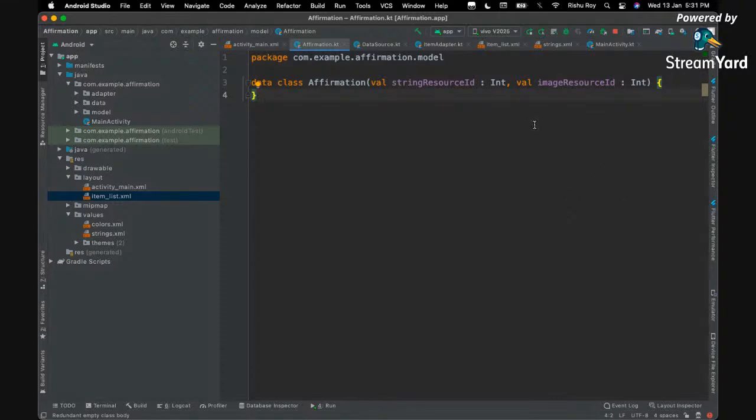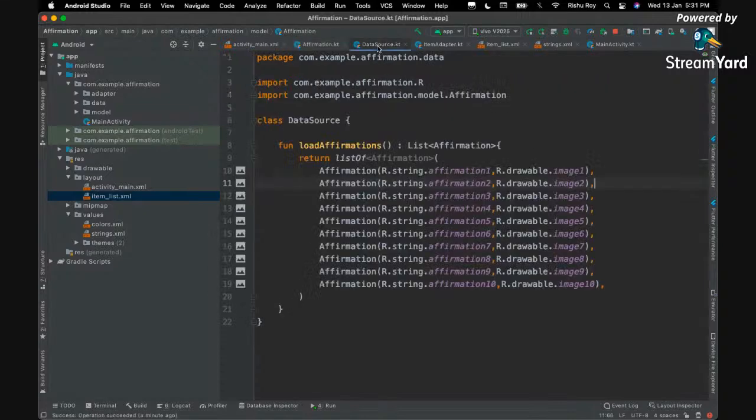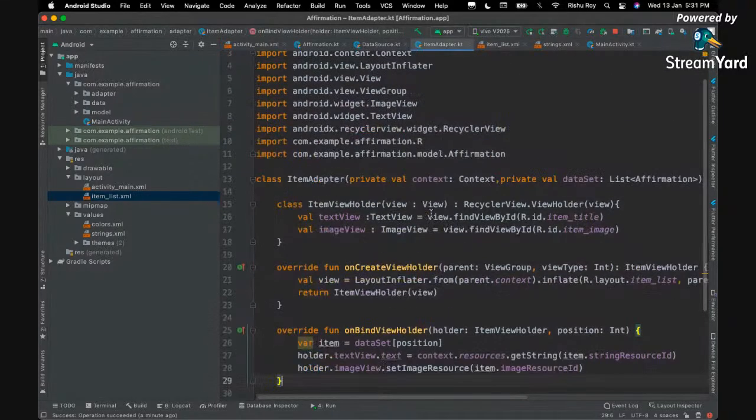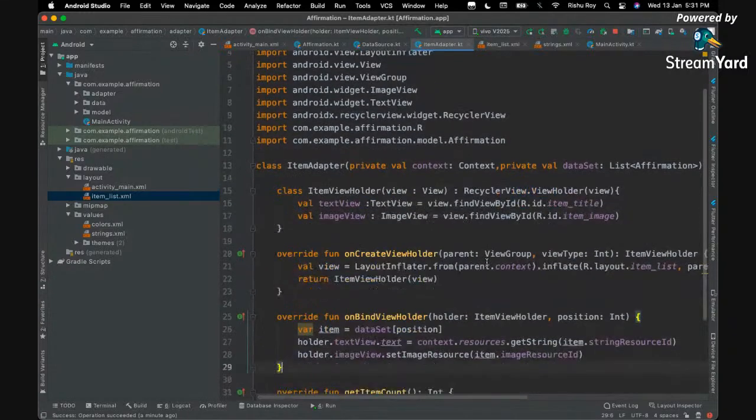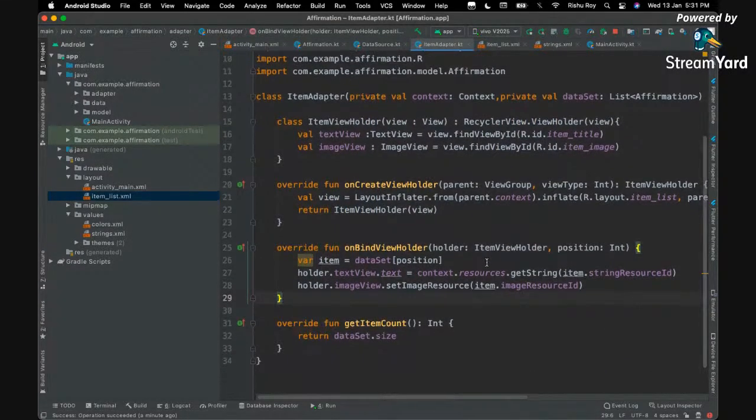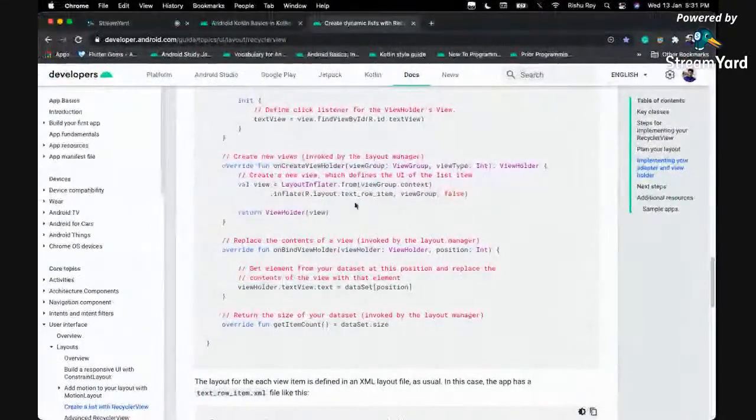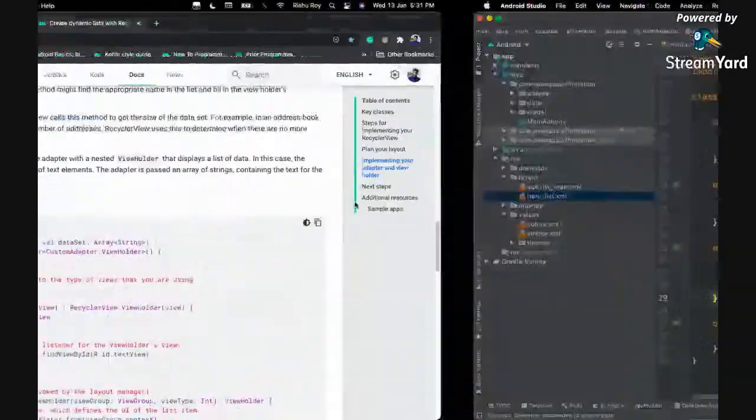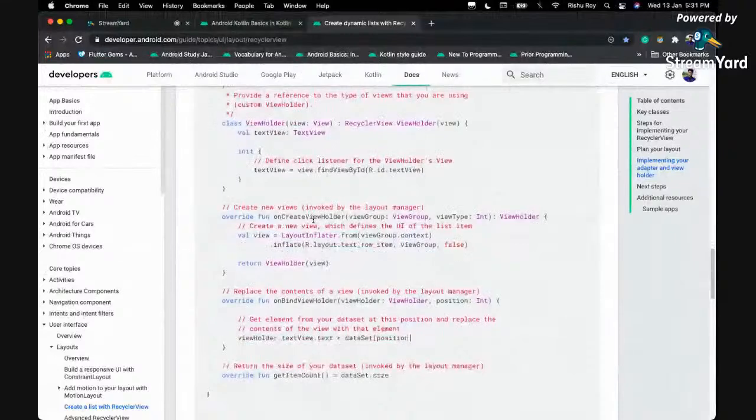Okay. Next, we have created this data source class, and this data source class will provide all the data that we want to use in our app. It's basically just a function that returns the list of Affirmation objects. Then after, the most important file in our project is this ItemAdapter.kt file, and if you are doing this for the first time, I think you have to learn more about recycler view through this documentation, so it will give you all the overview about that.